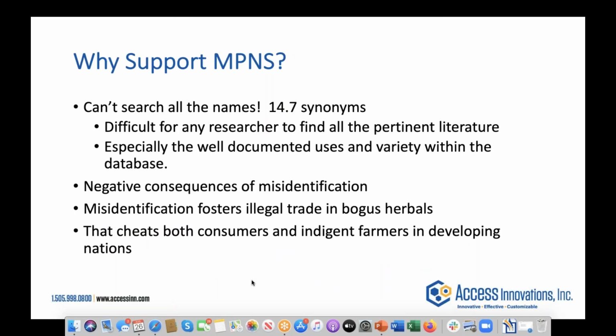Well, you can't search all the names all the time. It's really difficult for any researcher to find all the pertinent literature. And it's even worse when you're trying to look for the well-documented uses and variety within any given databases. And as Bob described, the negative consequences for misidentification can be catastrophic, resulting even in death. And it also means that illegal trade, here's a box of stuff and we're calling it this and it's not, cheats both the consumers at one end and the people in developing nations who are raising those plants for sale.